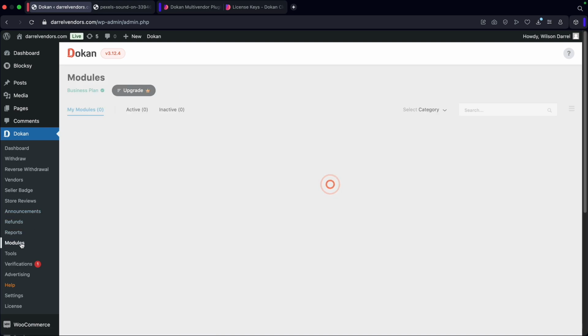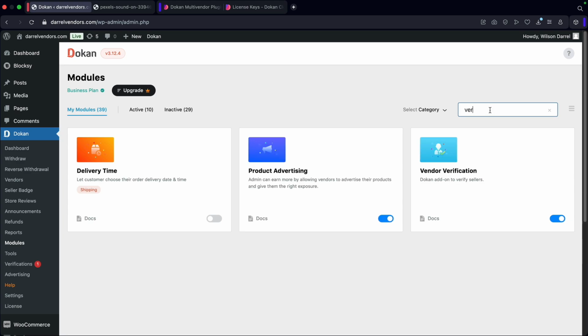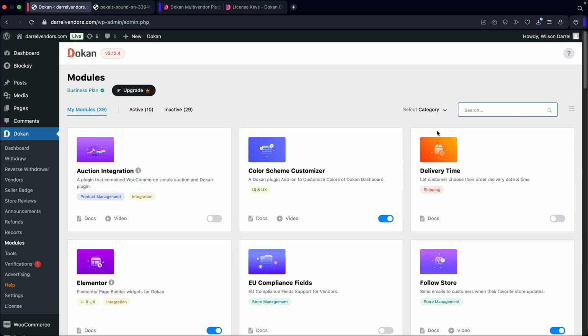Now, in order to turn that on, you'll click on modules, and we can just type this in. I'll put verify. So vendor verification, you can go ahead and turn this on. That is one of the pro features that I think are really worth it.